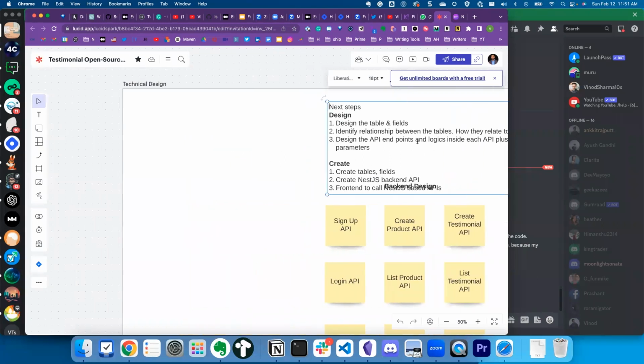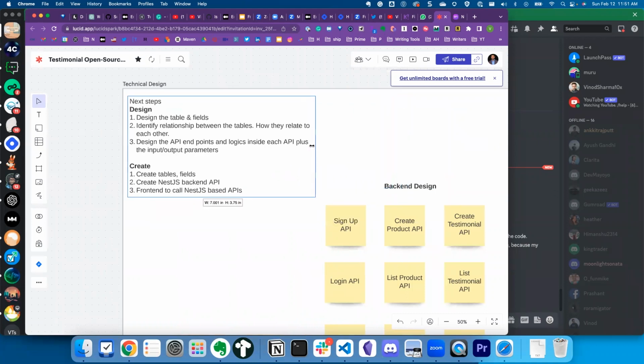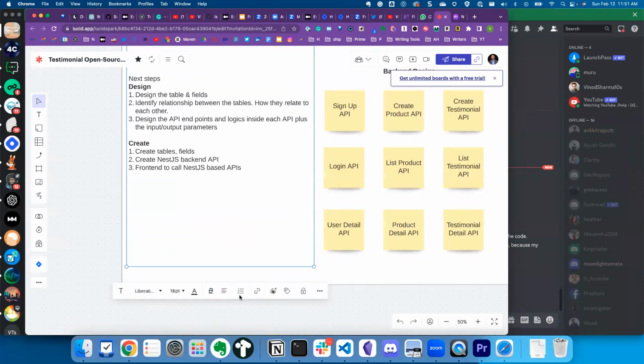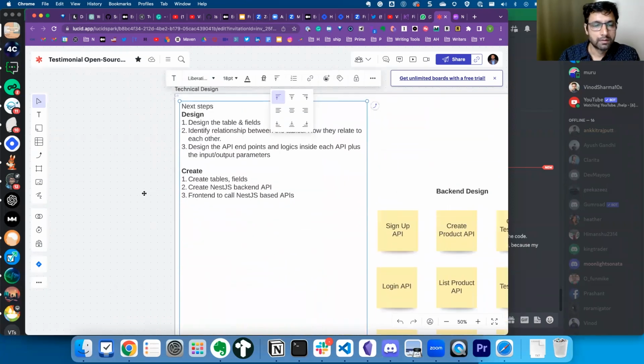Okay. So this is done: design, create tables, fields, create the Nest.js backend, front end to call the Nest API. Okay, up to here it's done. Now what?